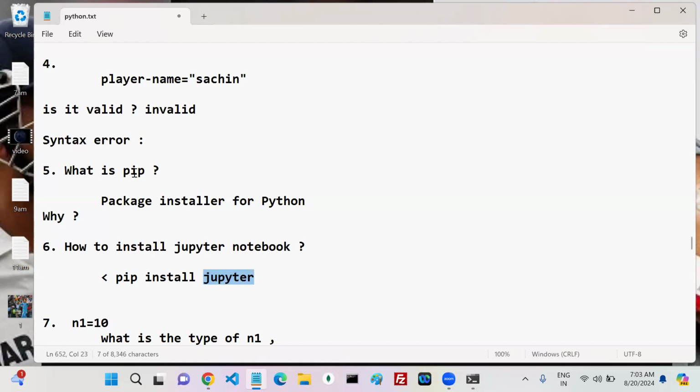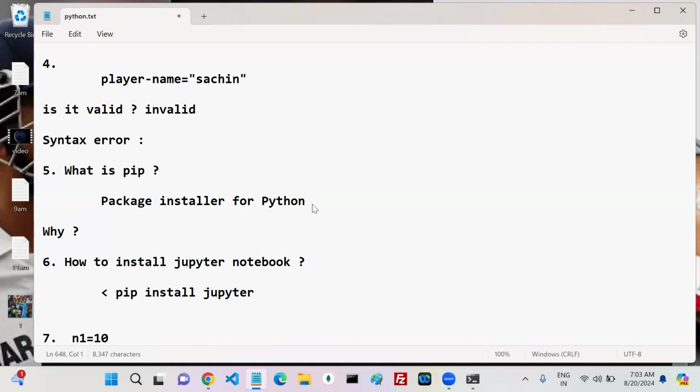So pip stands for package installer for Python. How can you get pip on your machine? If you install the latest version of Python, pip is automatically available to you. Any package you want to install, you can install, no problem at all. There is no need to install pip externally. If you install the latest version of Python, pip is automatically available.